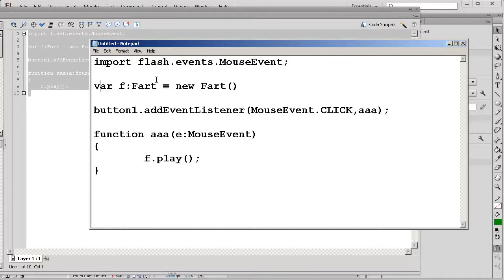So what we have is a variable f of type Fart, and it equals new Fart(), and basically this is creating a Fart object, and the variable we're interested in is called f, and this has all the power of farts. button1.addEventListener(MouseEvent.CLICK. So in the case that we click, it's going to call function AAA. There's a semicolon there. And here's the function AAA. These are curly braces. f.play() plays the sound effect for the fart.